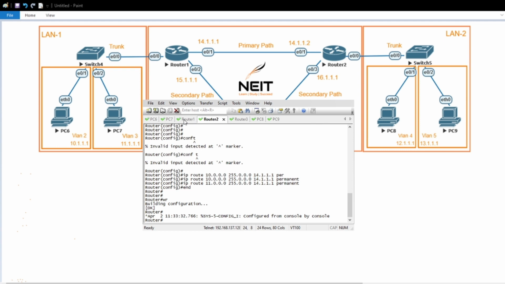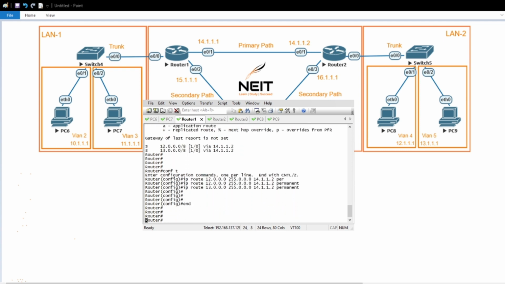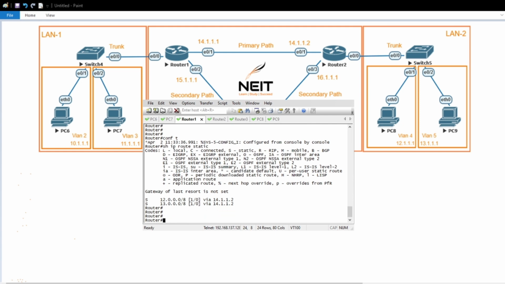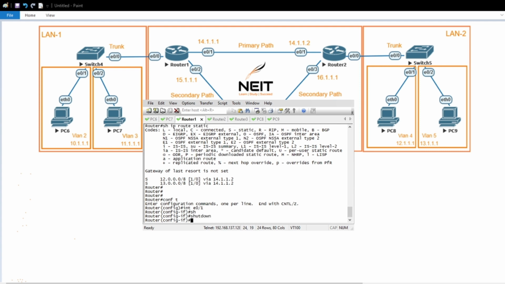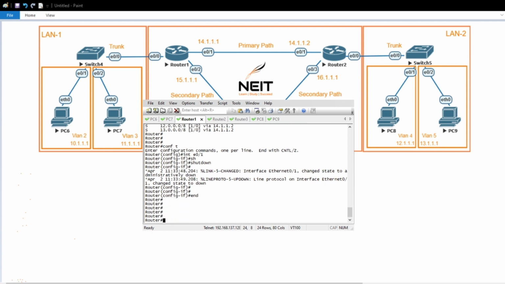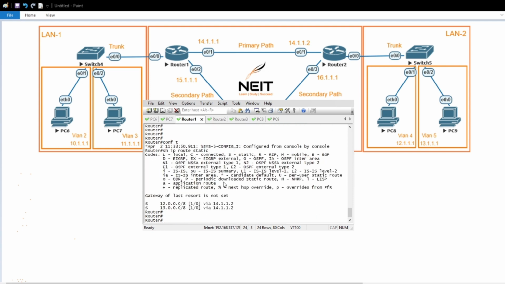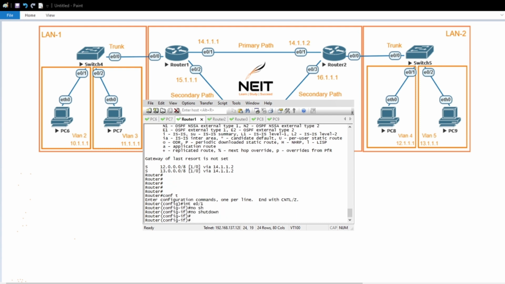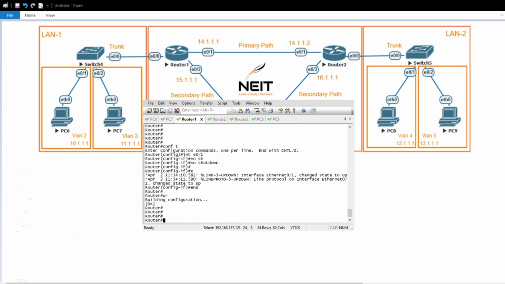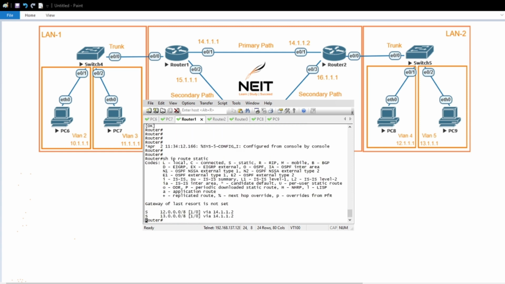Now let's verify it again on router 1. If we check the routing table, currently it is selecting the primary path. So let's shut down the primary path first. Okay. Now let's verify the routing table again. Here we can see that router 1 is not removing the static route even if the primary path is going down. Okay. So let's bring it up again: interface E0/1 and no shutdown, and then WR.